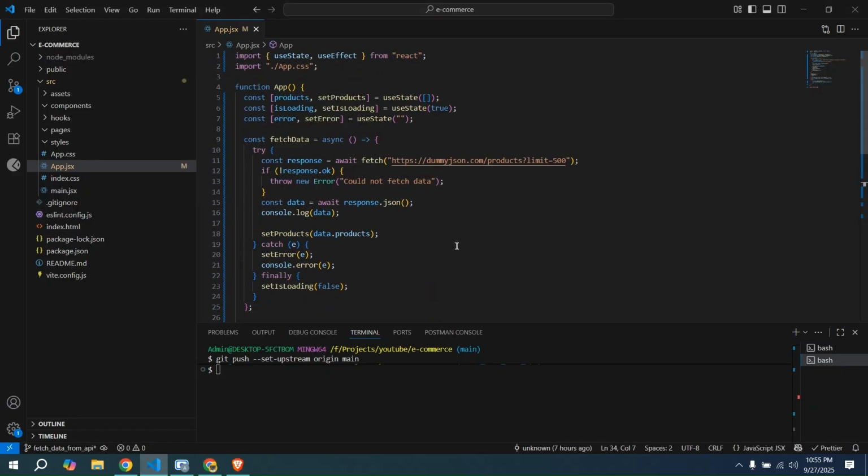Let me recap through it. So I've created these three state variables. The first one is the products, which holds the list of products. The second one is the isLoading, which manages the state. It lets us know if we are making any API call or not. If we are, then we get to see the loading text. If we are not, then we'll get to see an error or the response. We have this third state variable which will hold the error if it is returned by the API call.